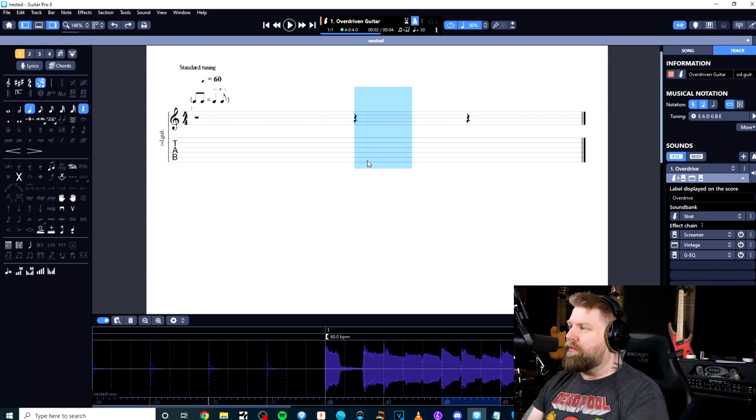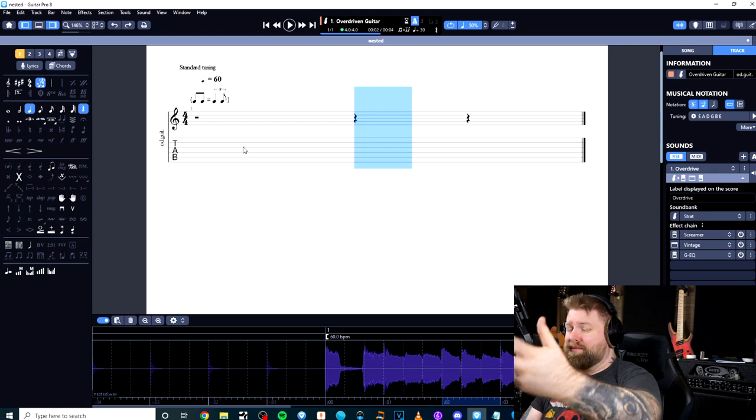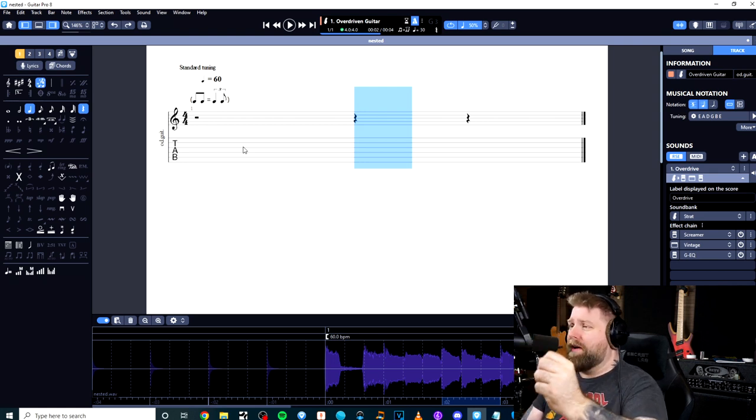So that's a nested tuplet rhythm there, and notating that would always have been an actual problem in Guitar Pro 7, and an actual impossibility. You have to do a weird workaround that made your notation look silly. It made it look like it was written by someone who was completely musically illiterate, and you don't want to appear musically illiterate.